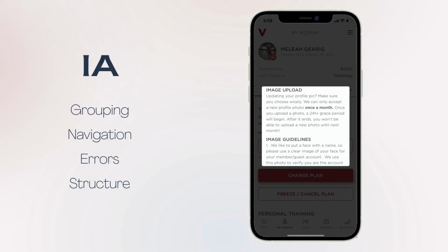The other thing was the information architecture that I mentioned. You could look into grouping. How are they grouping that information? What's the navigation like? What's the error prevention like? And what's the overall structure of the app? Basically, that's a 3-step process that I use to critique apps.